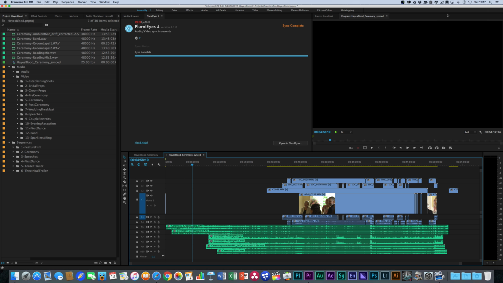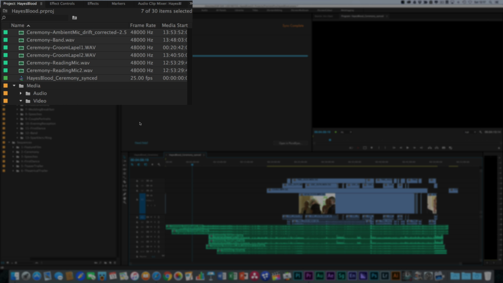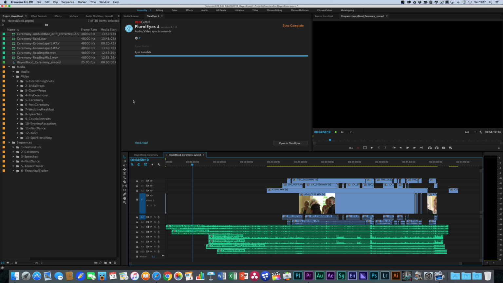Okay, cool. So you'll see that the sync has completed. And what you'll notice on the bin side is that we've got a synced sequence that's been brought in and then opened. And that we also have the ambient mic, band, groom lapel, essentially all of the official full audio recordings brought back in. And you'll see that the actual sequence has been synchronized, which is great.